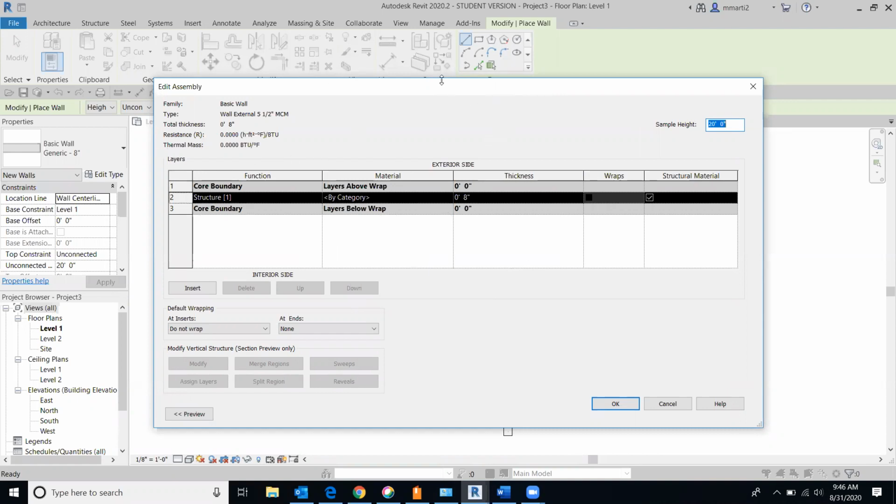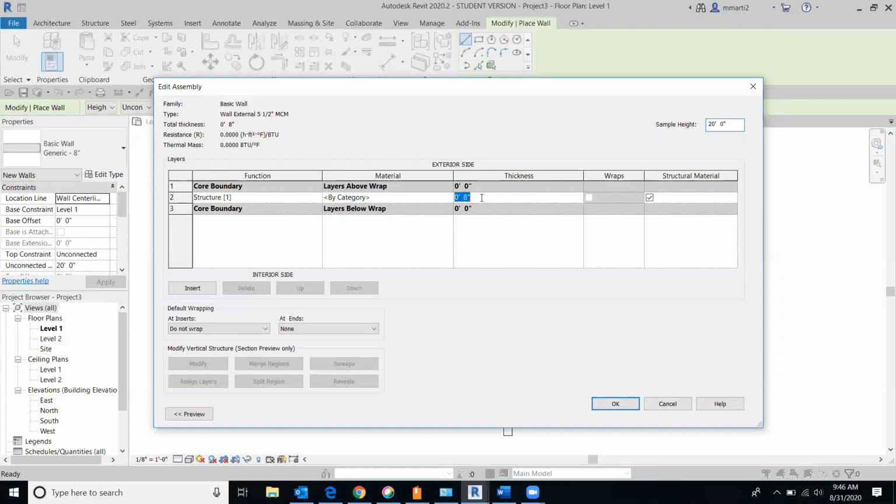So I find the best thing to do first is to change the thickness of this wall. So right now this wall is 8 inches. As you can see here, it's 8 inches as well. So we want to click on this part, highlight that, and change that to 5.5 inches. And notice when we change it there, it also changes the thickness here. The next thing I like to do is change the function of the wall. So this is actually going to be structural, so we'll leave that as structure.